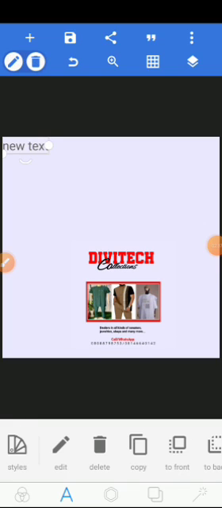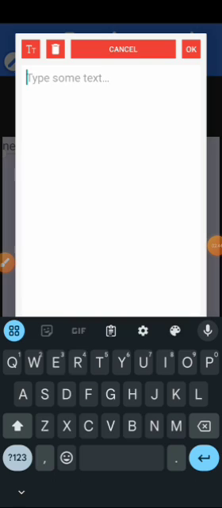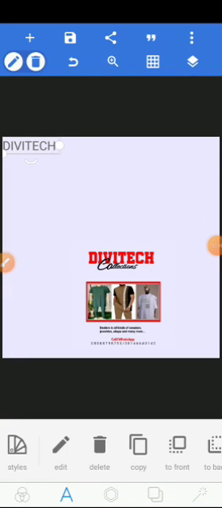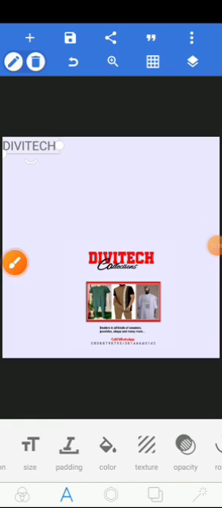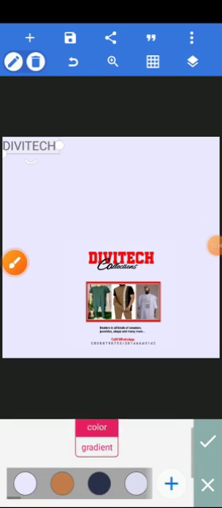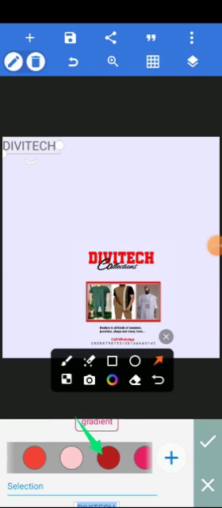So you go to your text, then you click edit. This is just the name of the person. I'm going to make use of my name as a sample, which is David Tech. Then the next thing we are going to do is to change the color of our text. So you come to color, we are going to give it a red color. So let's pick color, let's get this red color, then we now edit.